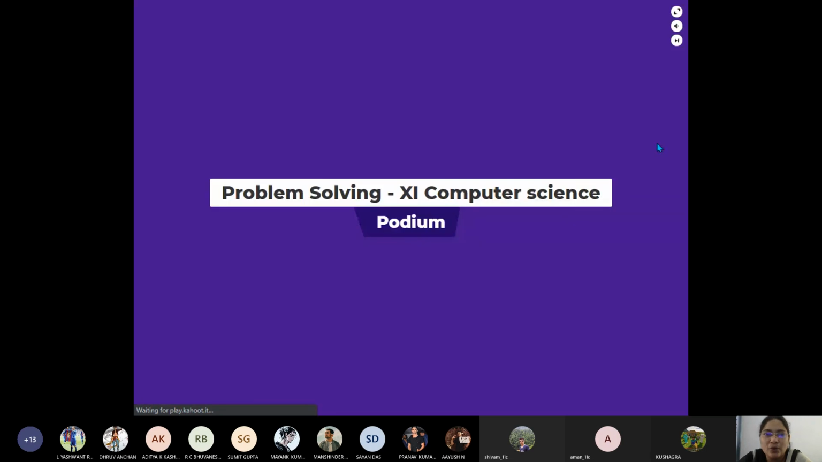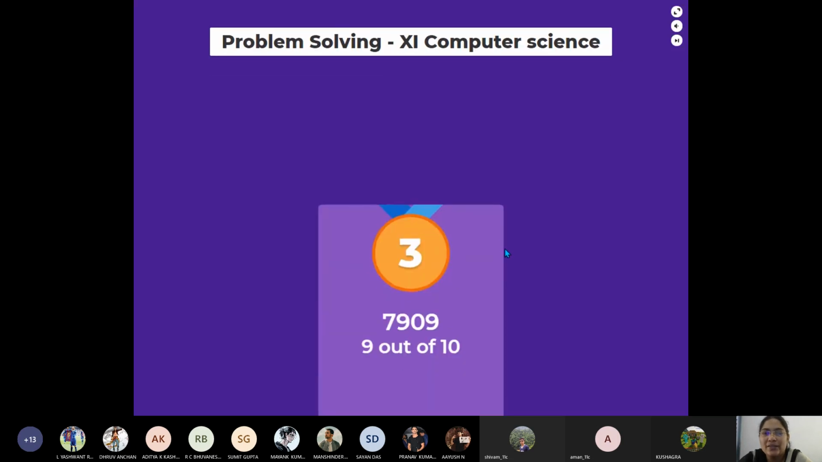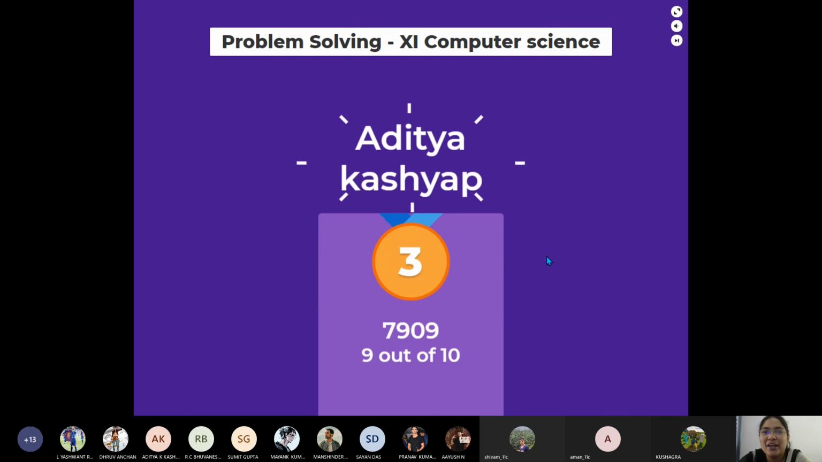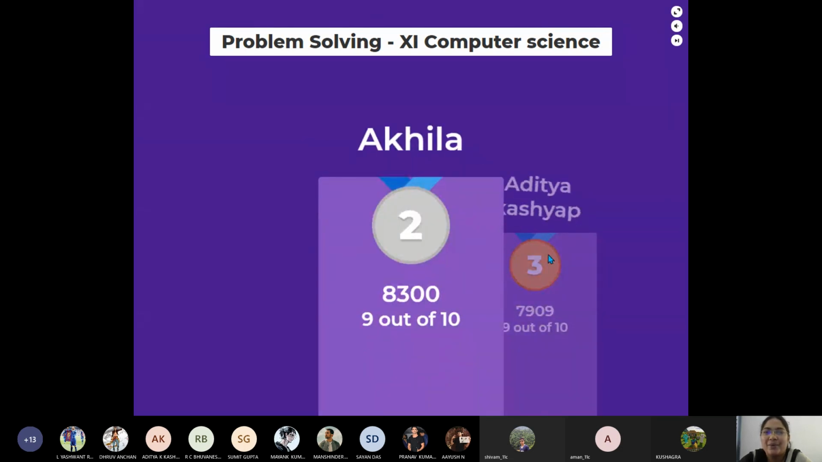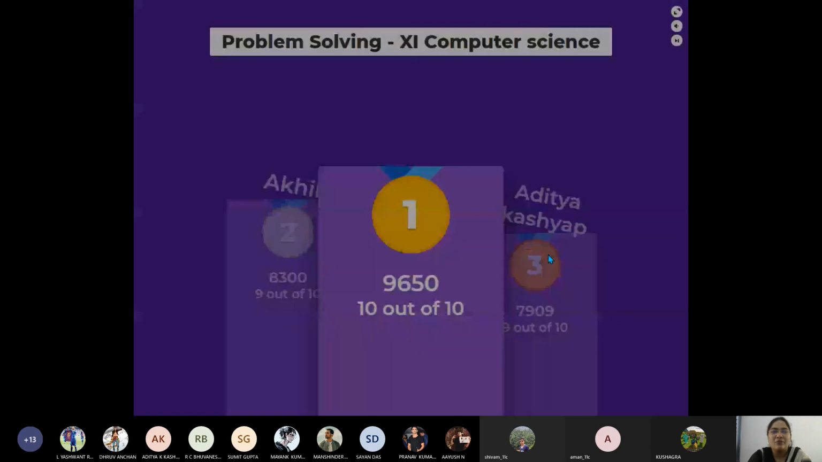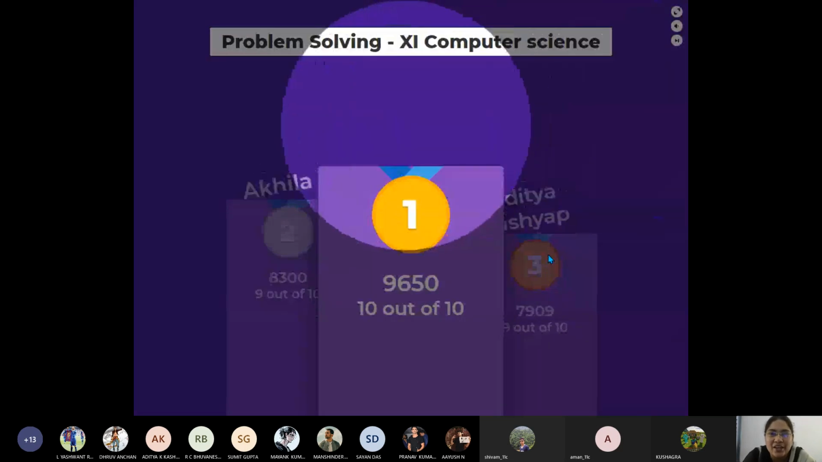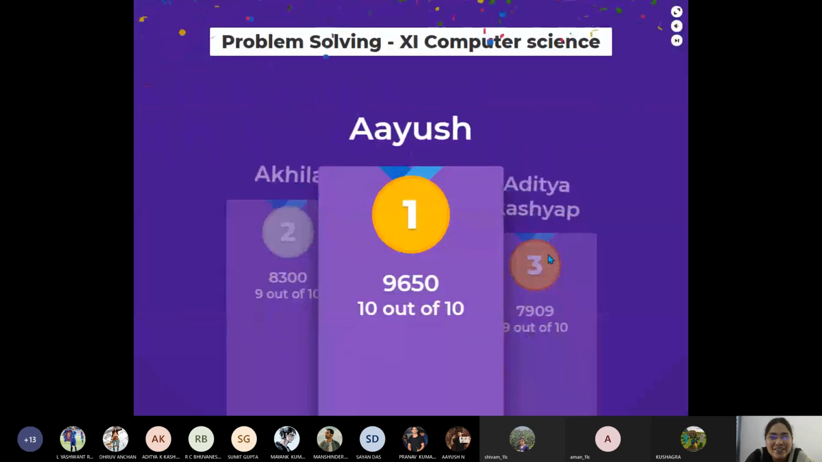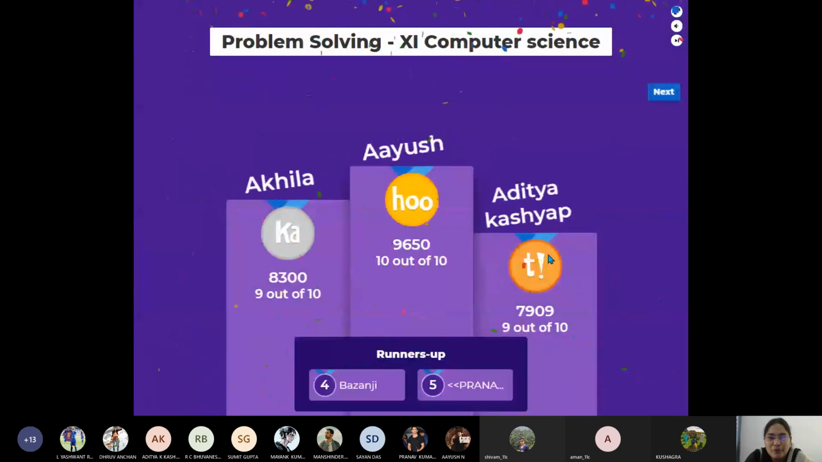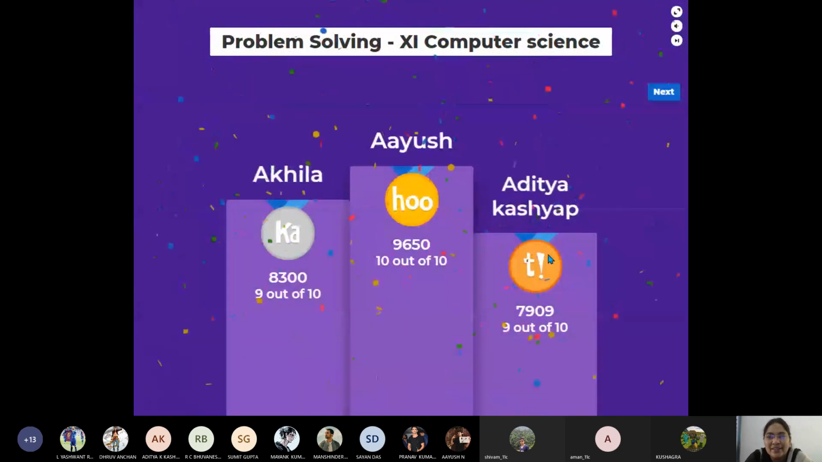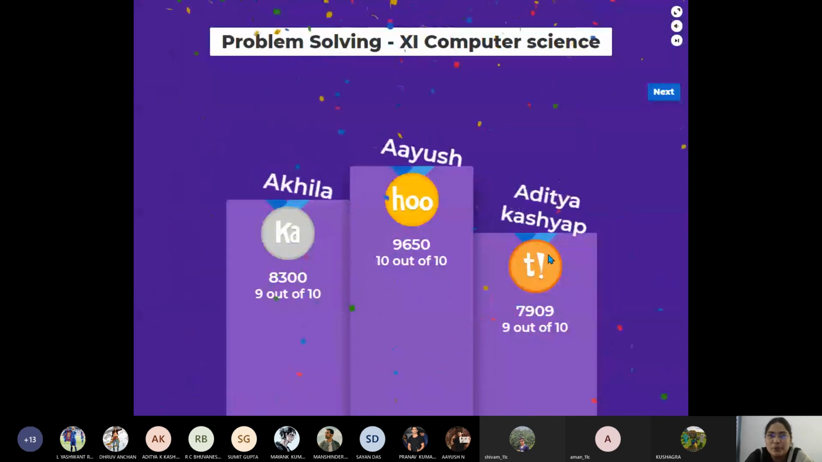So wonderful, children. You have done a good job. See, now you can see third position, Aditya Kashyap. Congratulations. We have given a big round of applause. Akila is in second position. And Ayush. Wonderful. Bazanzi and Pranav. And Rajos.